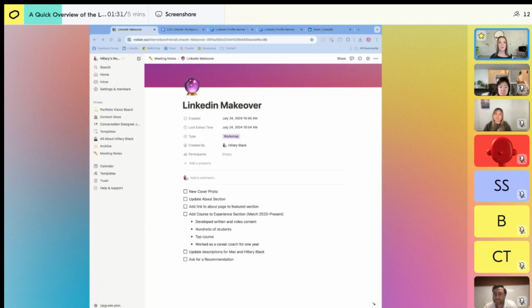But for the purpose of this workshop, I'm going to be just doing an edit of my own personal profile. Full disclosure, I am not looking for a job, but I will of course talk about it in that way.